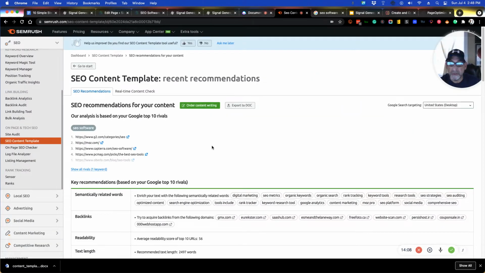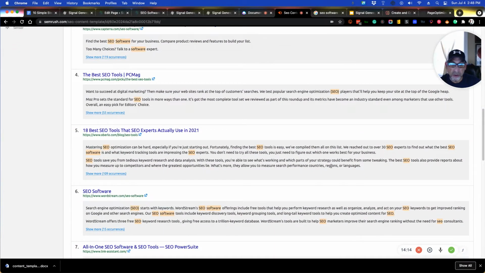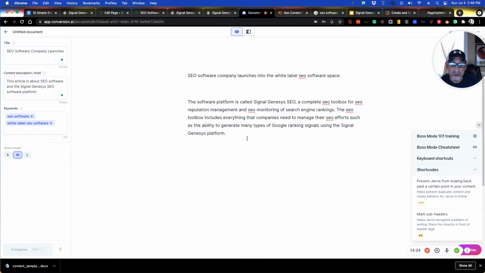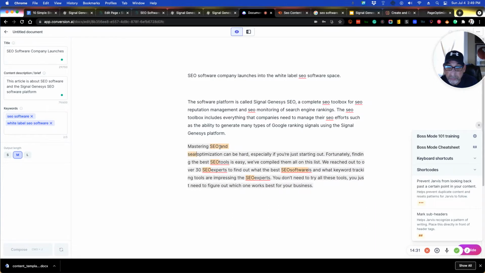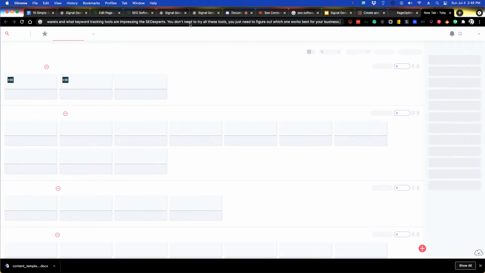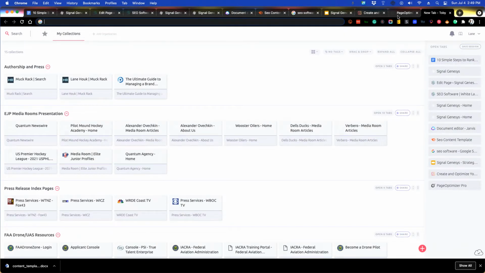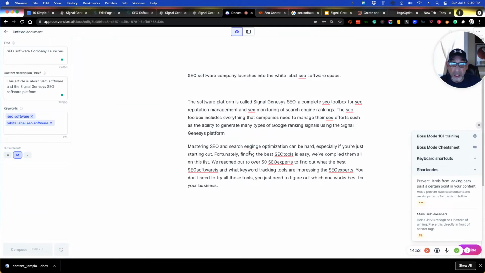We'll come back to SEMrush, and now I've got this as well. And you can see, all right, so these are the different pages that are ranking, and you can see our different content here. And so I might come in here and copy some of that and come back in here. And Jarvis is still writing. You can see here how that brought in some HTML. So I'll just put it in here and strip all that HTML out and then go back to my article. And I'm going to just keep doing this.